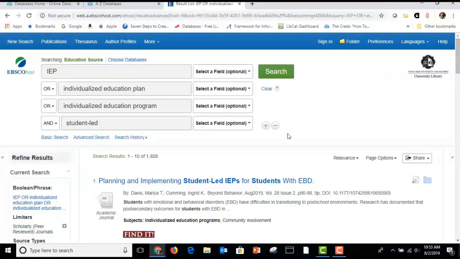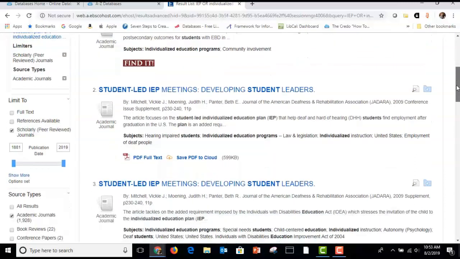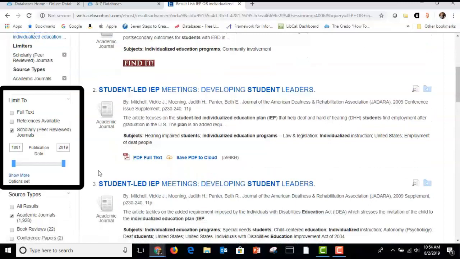And actually now it automatically updated our results to 1,928, which is better. I am going to look at another option. This option is publication date. The range of articles covered by this database is 1881, so articles published in 1881 to 2019. I don't think that for most education research topics you're going to need to retrieve articles from 1881.